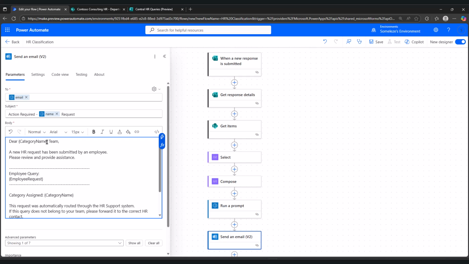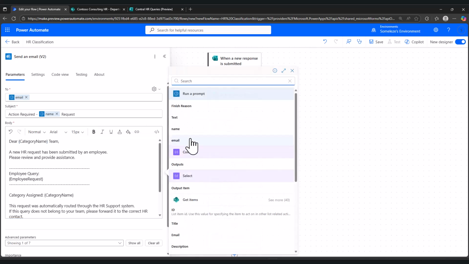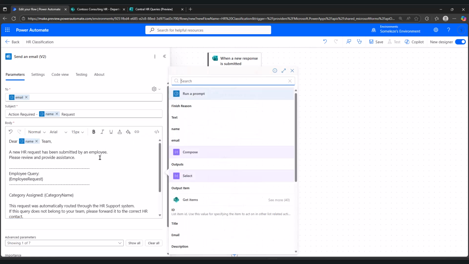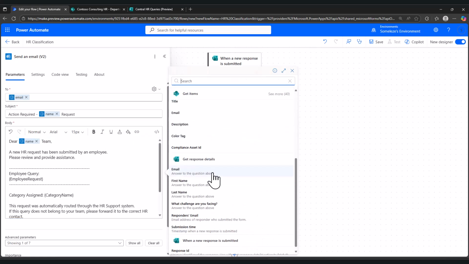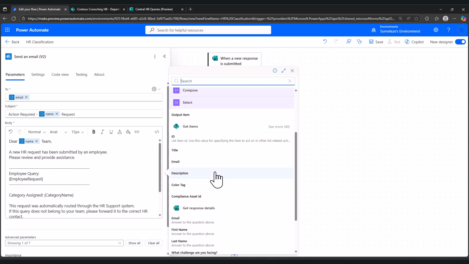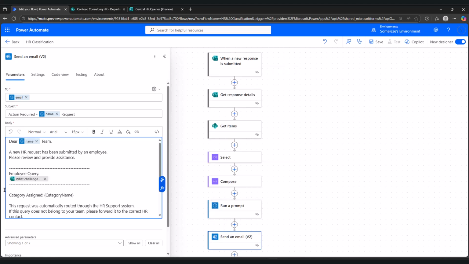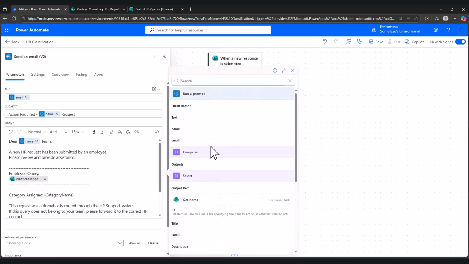So for category name, we provide the name from the output of the custom prompt. Employee request is coming from, you guessed it, the form, because the employee is the one that actually provided the information using the form, and we have the form as a trigger in our Power Automate flow. And then when we say category assigned, we'll provide the category name again, which will be one of those categories, using the output that we get there.